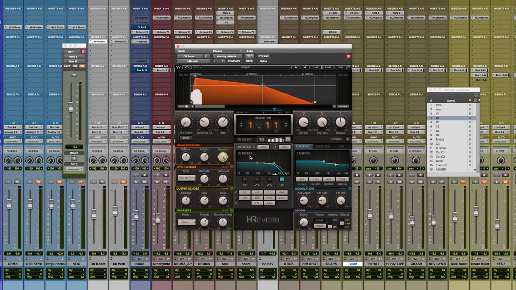Otherwise, the basic parameters here of the early reflection filter and reverb EQ just allow you to do the basic things that you can do with any of the Waves plugins, which allows you to shape and control the frequency response pattern of the early reflections and the reverb.